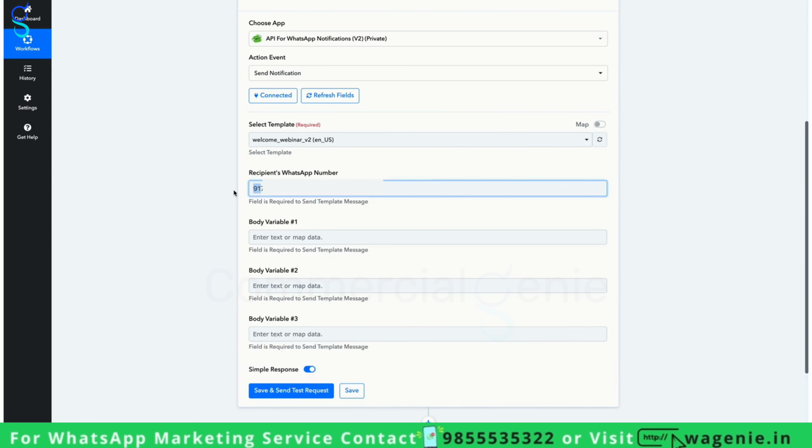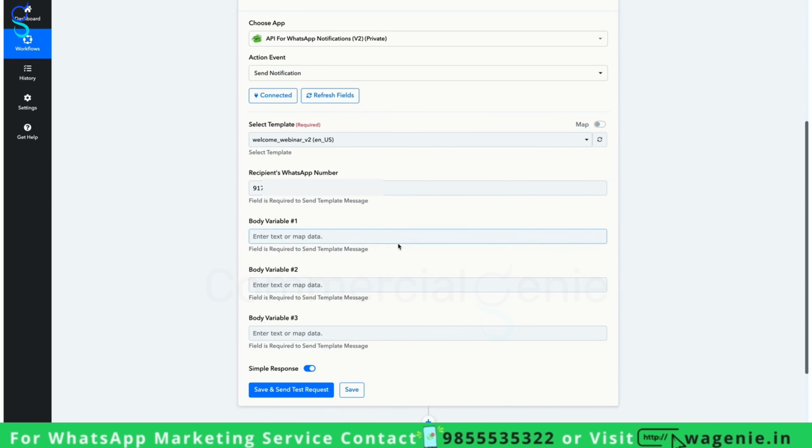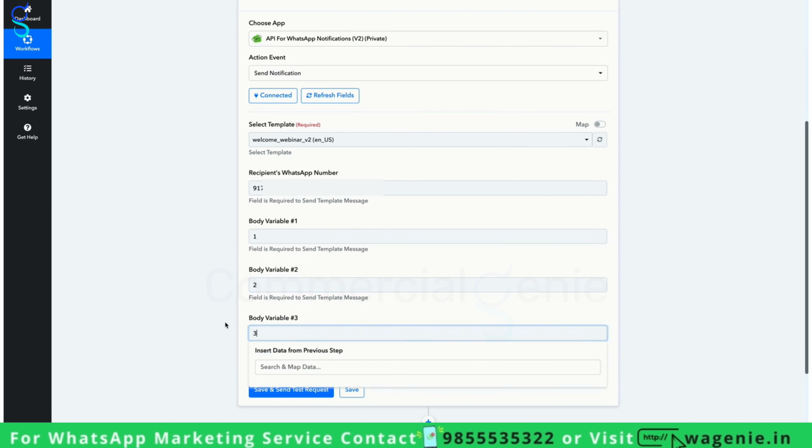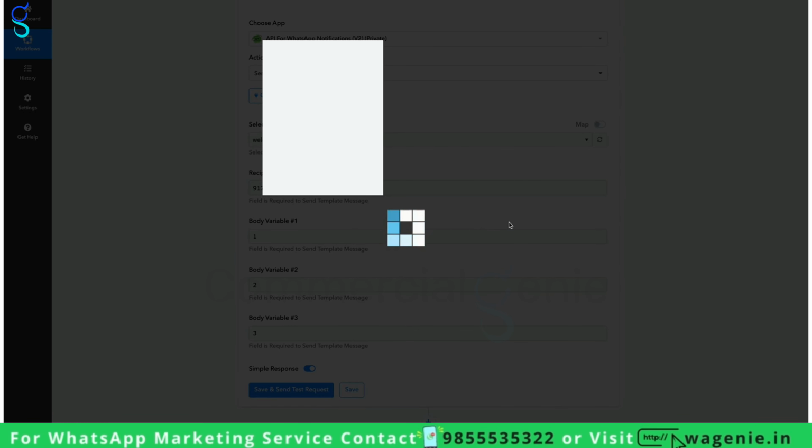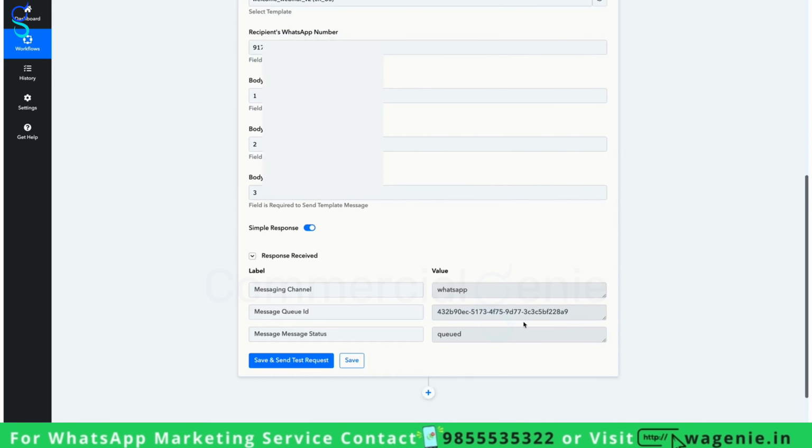The receiver number will be with 91, that is the country code, and without any plus sign. And this is how you can send the WhatsApp template. Let us quickly do a test. Save and send test request. I have already received the message right now. Thank you.